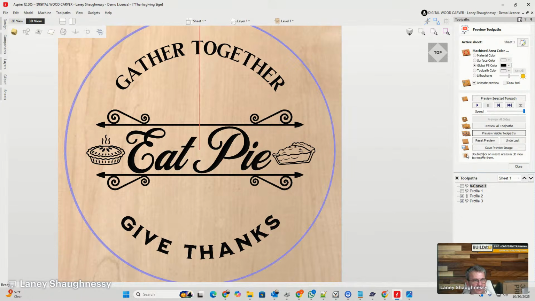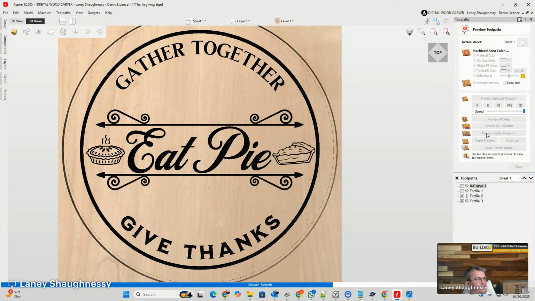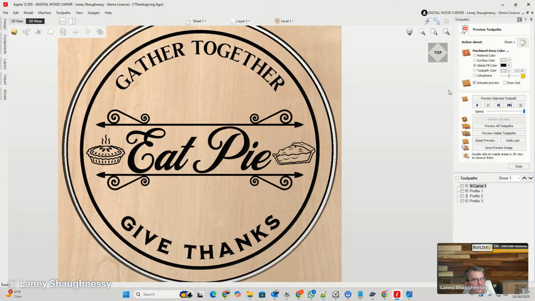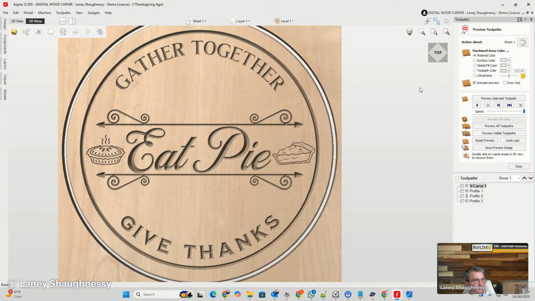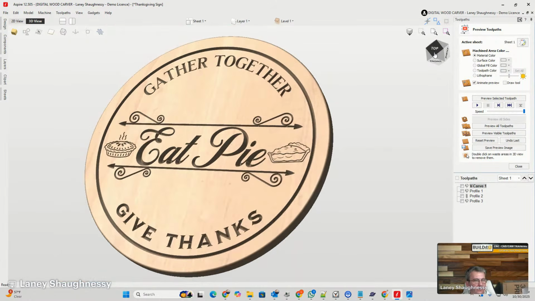All right, so one more time. This one and this one, let's preview those visible toolpaths. Turn off the color. And there is your first little sign.